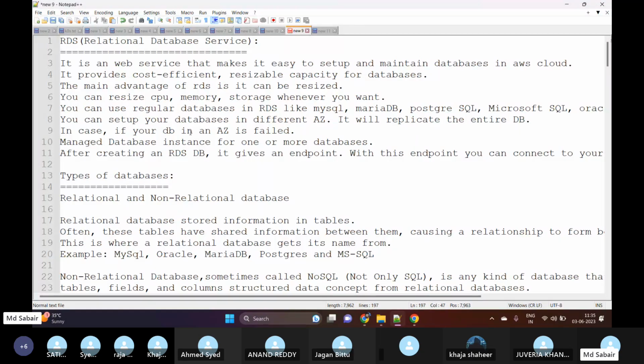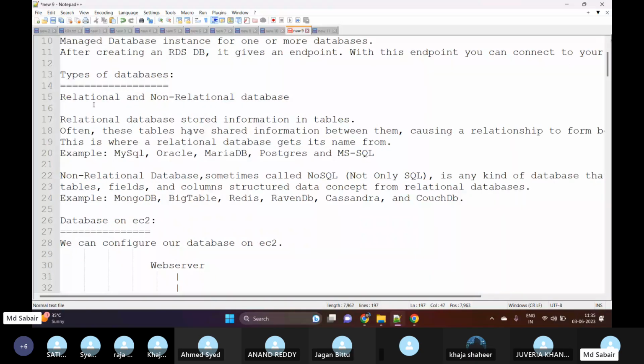As I said, we have two different types of database, relational and non-relational. Relational means something which is stored in terms of tables and columns. Non-relational means it can be stored in any form. It can be a document, an image, a PDF, any form which is not structured. That we call a non-relational database. These are the different examples for non-relational, and we have MySQL, Oracle, MariaDB as examples of relational databases. Okay, clear, guys?